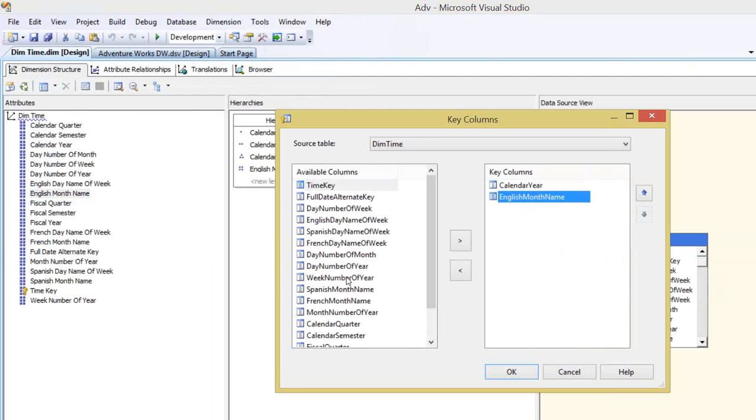You can remove this English month name and you can add month number. If you have a number column, you can use that. So it will be ordered in ascending order, like 1, 2, 3, 4, 5, 6, 7, 8, 9, 10, 11, and 12. But month names, if you see, it will be different.